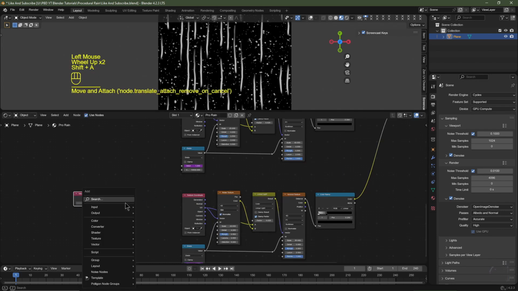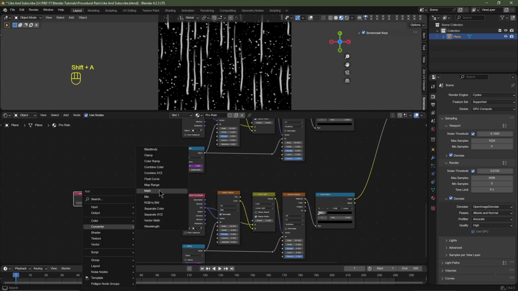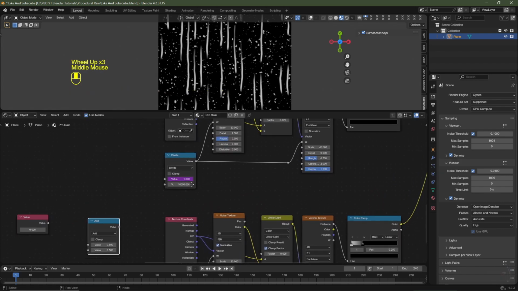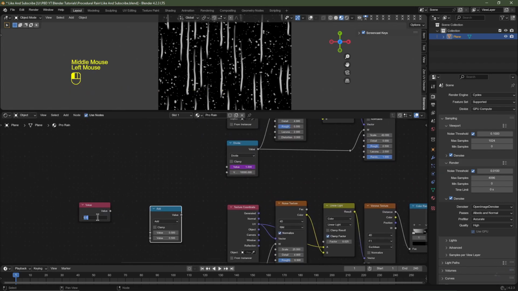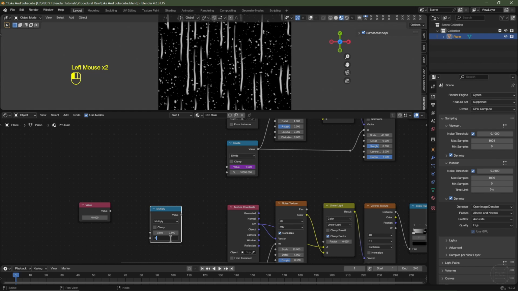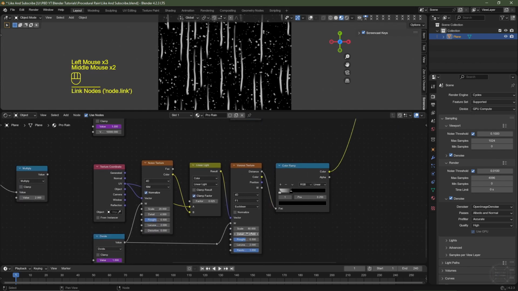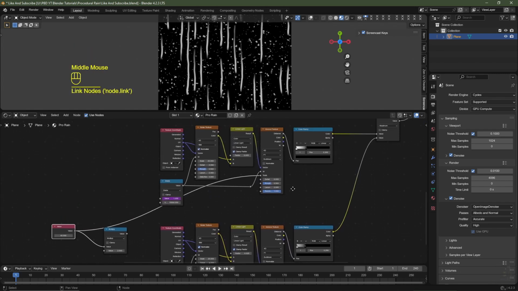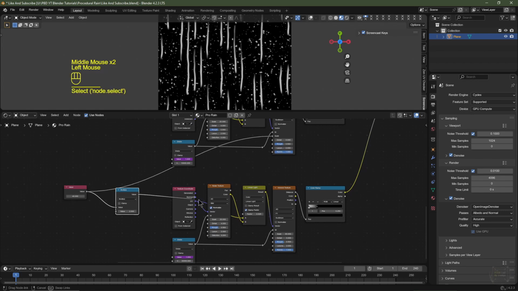I then hit Shift A, go to converter, and we choose math. Now this top value was set to 40 on the scale. So over here, I'm going to set this to 40, and we'll change the math node from add to multiply, and we're going to multiply it by 2, because 2 times 40 will be 80, which will give us this value here. Now I'll plug this value into the top scale of this Voronoi texture, and I'll plug this multiply node into the scale of this bottom Voronoi texture.